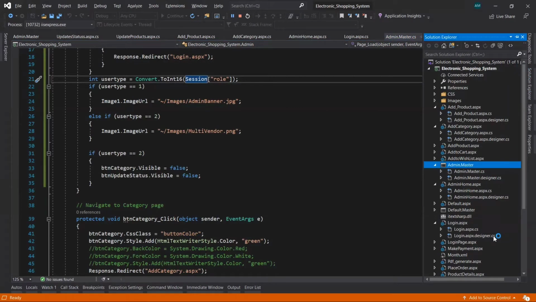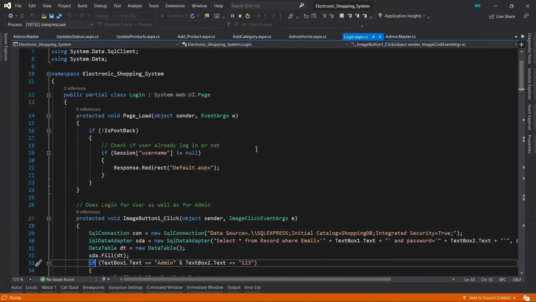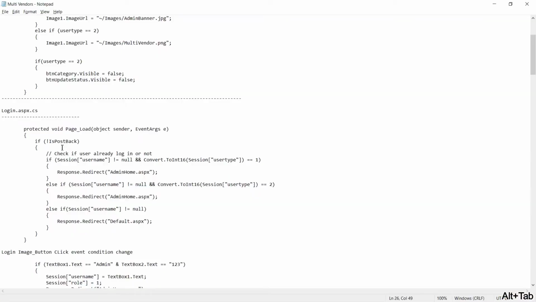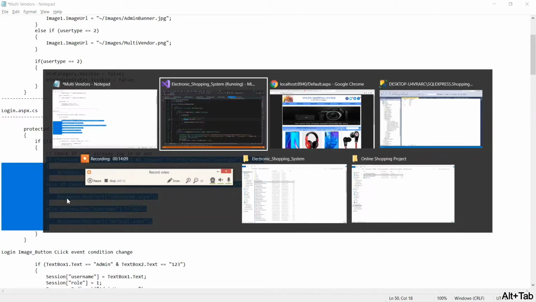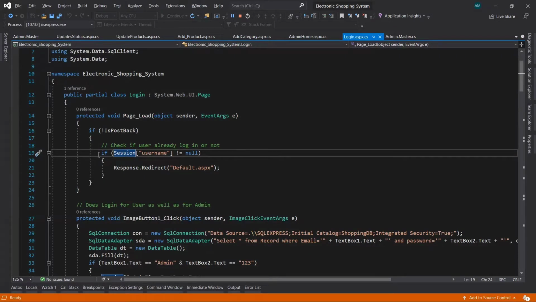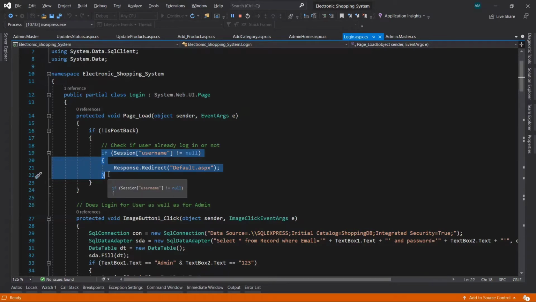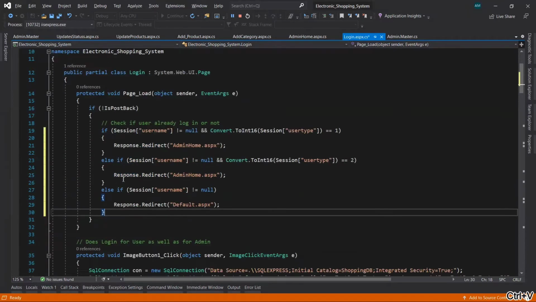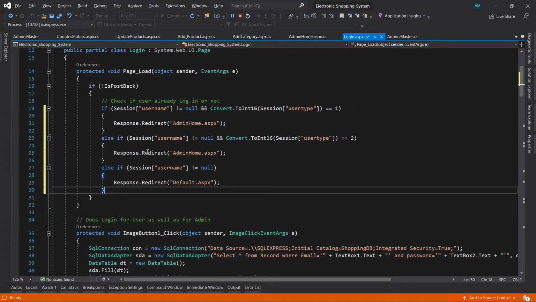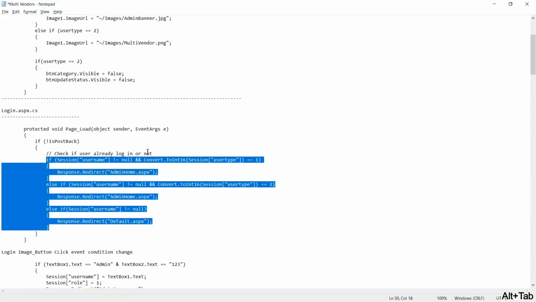After that, go to the login page, login express.cs page. I'm replacing this code with this new one. Okay, let me make the changes for this page. Then we'll explain what I have done.